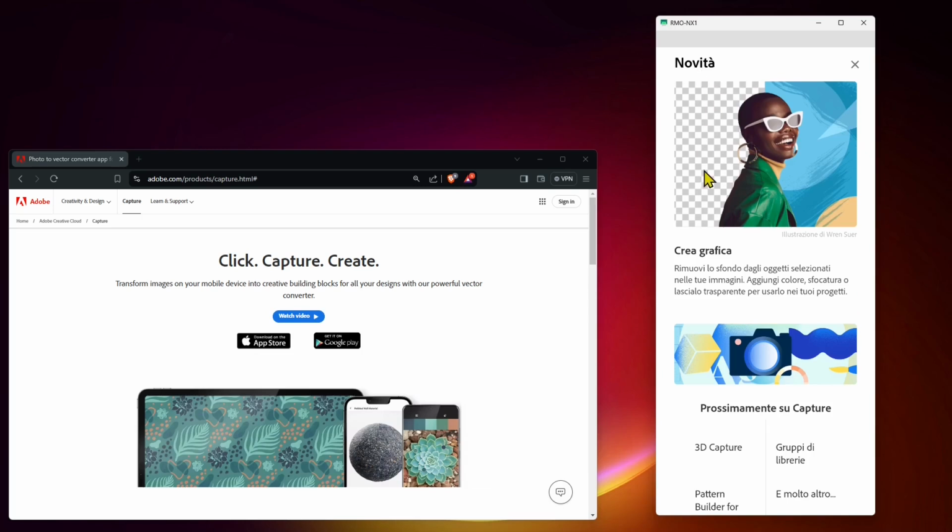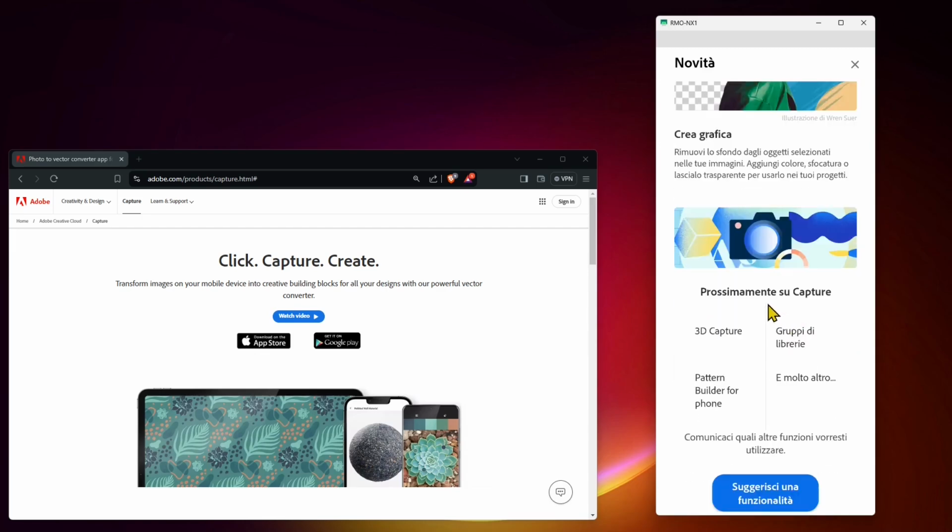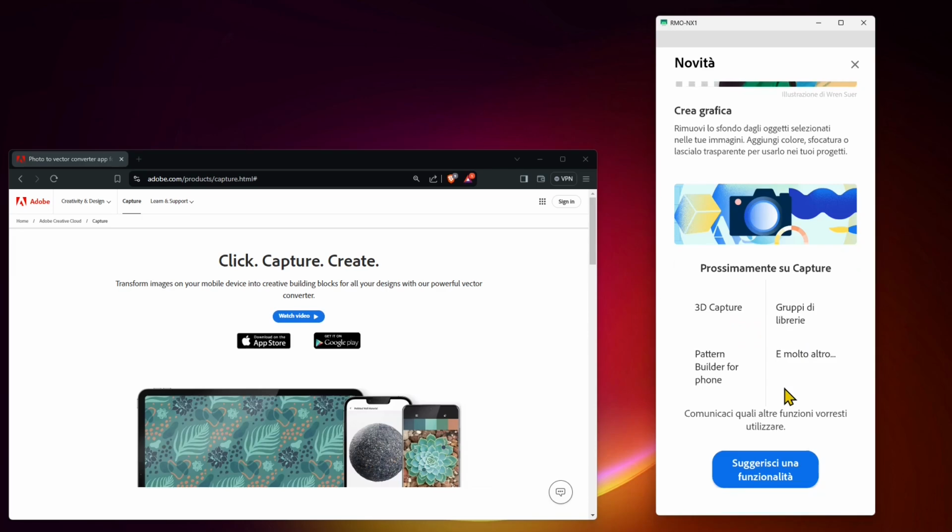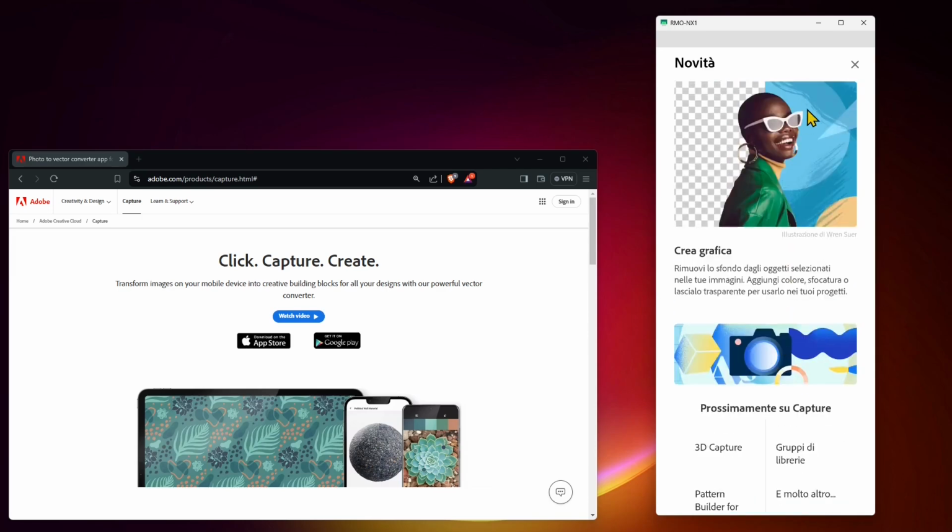Now these are the new features. Shortly we will also be able to do 3D capture, so I think creating 3D objects from pictures, and there will be more features in the future, and we'll try to keep an eye on that.